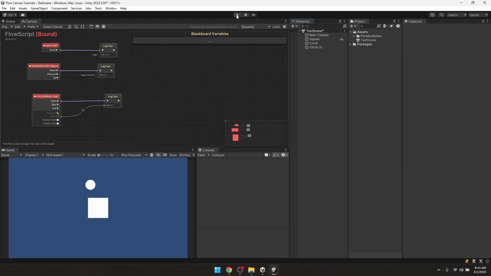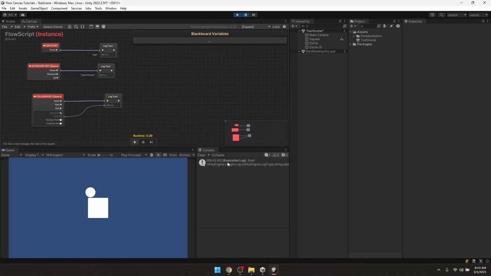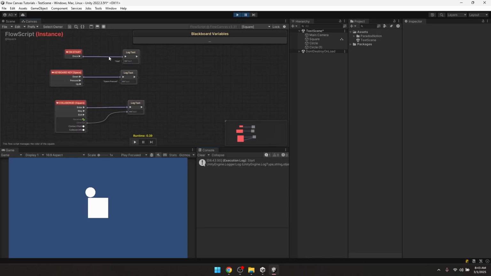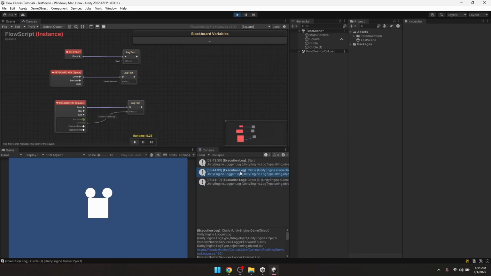Let's play the game and let's see what happens. So as you can see, our on start actually got executed. And you'll see when I unpause, this is going to collide and this will go yellow to indicate that this flow has started. There it goes. And you see that happen twice. And it logged out circle, circle. And now for the last test, we press space key and we get that. So that's basically how events work.